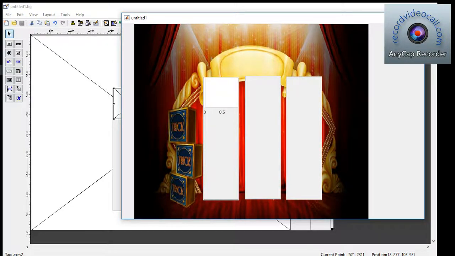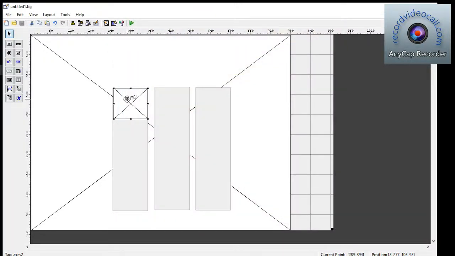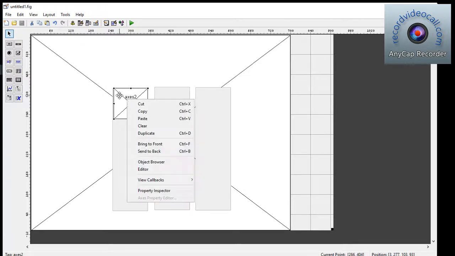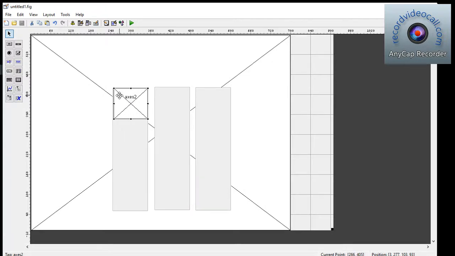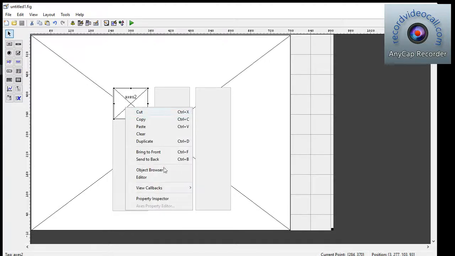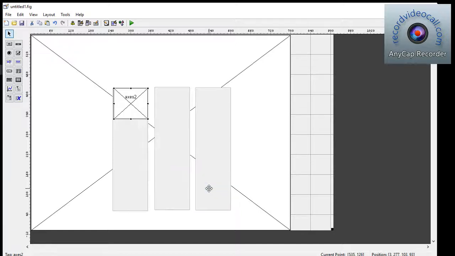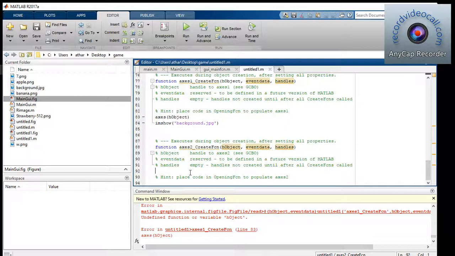Blank axis. We have blank axis. So we need to perform certain actions, like we need to show the image of the fruit in this box, and that image will be randomly selected from the 5 images you have provided me. So let's call create function. Create function means we will create a function that will perform whatever we want for this box. So we just created the function for it.